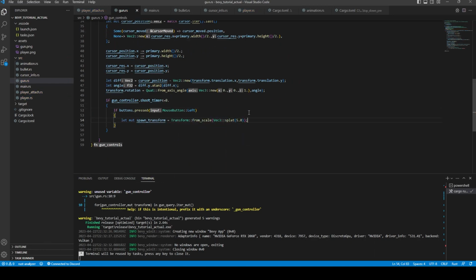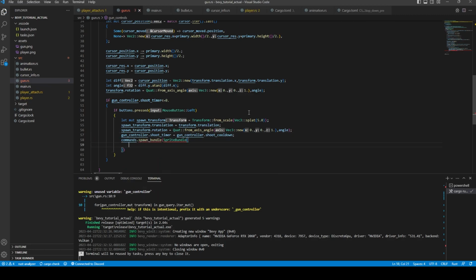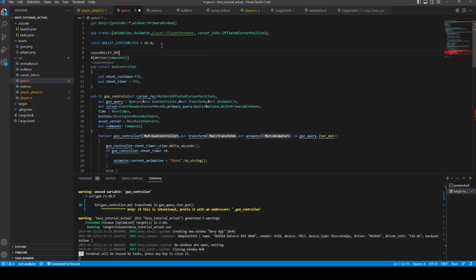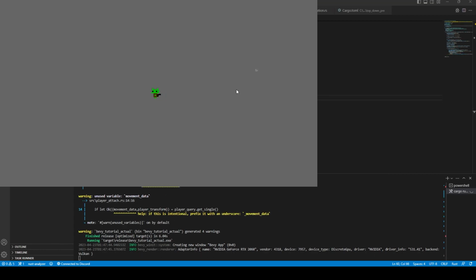To do this, I added a file called bullet.rs. In this file, I created a component called bullet with parameters of lifetime, speed, and direction. Next, I added a system to update bullets called update bullets. The logic of this system was extremely simple. Iterate through every bullet, all the while updating its lifetime and its position, despawning the bullets when their lifetime runs out. Now I just spawned the bullet whenever the timer was reset and we had a working gun that didn't do anything yet.